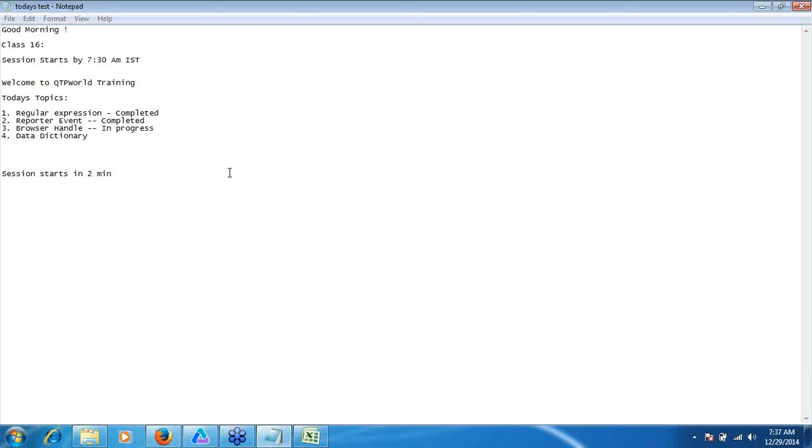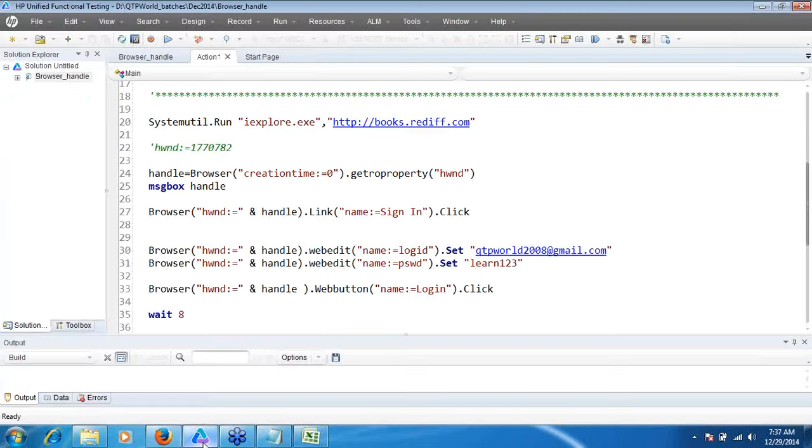Last class we were discussing the browser handle. The browser handle was completed to an extent. I mean, with the handle variable, we generalized the code, as we discussed earlier. I'll just show you the code because it's been a long time since people have seen the browser handle code, in case you have not practiced.